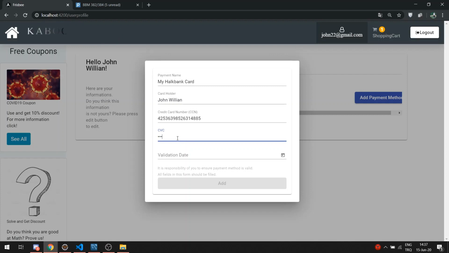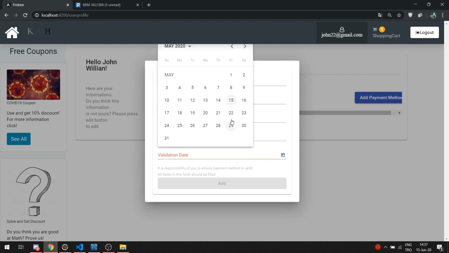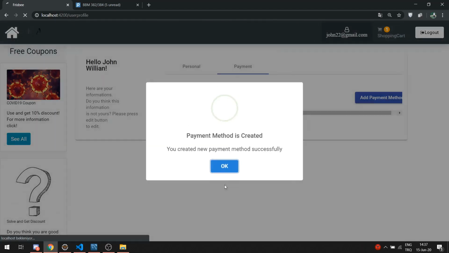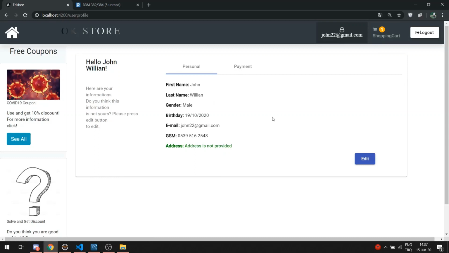We are going to provide a CVC. If we don't provide it, it says that yes, this is a necessary field and it's shown in red color. After that we give the validation date. Okay. Now after clicking the add button, it says that you created a payment method. But it is important to say that the validity of the payment method is ensured by the user. We are going to use a third-party application to test that. That's the reason why we did not check validation dates for payment cards.